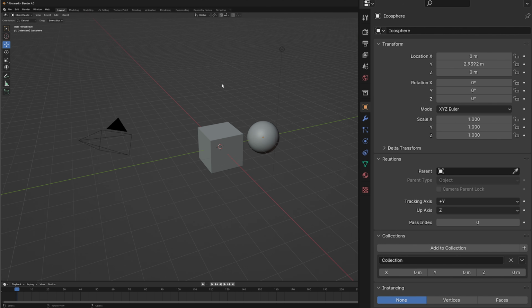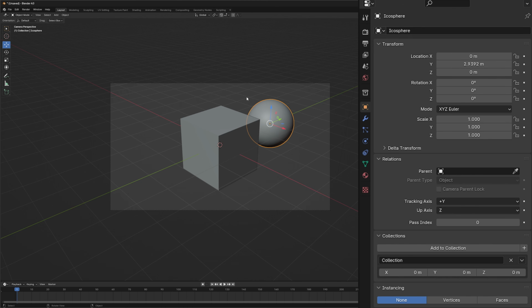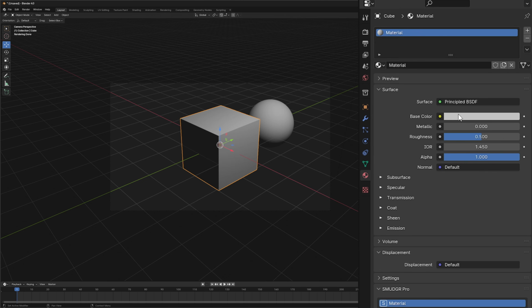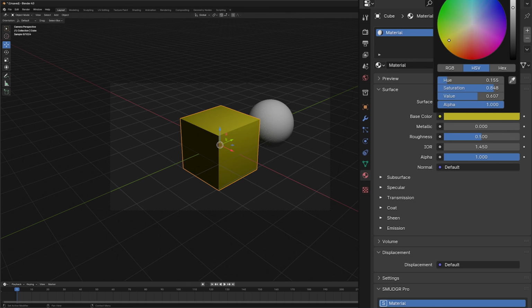So for instance, let's go ahead and just build this scene, and we're going to create a quick little Cryptomatte, and we're going to bring it into Fusion so you can see how it works. So we've got our square, we've got our little, let me look at our camera, and let's go to our render, and let's add some materials here. So let's just make this one yellow.